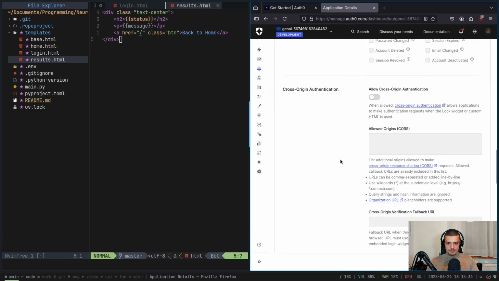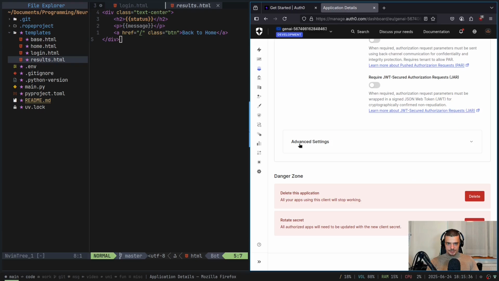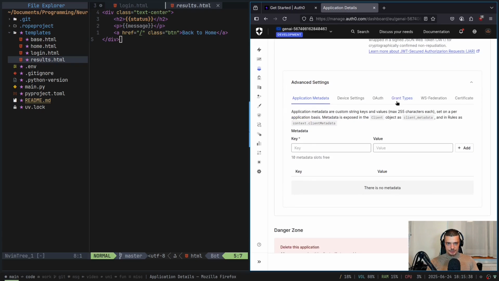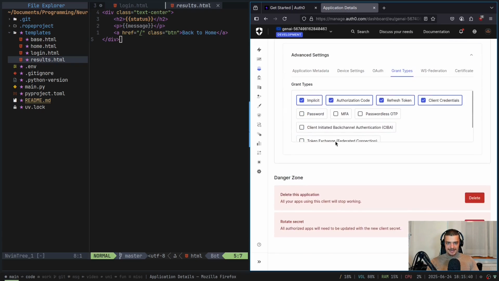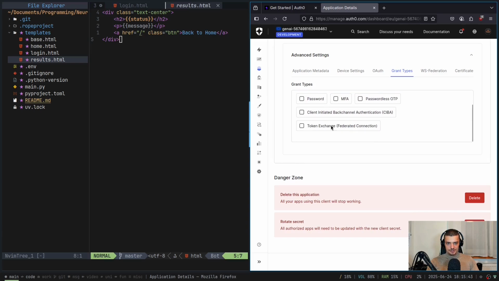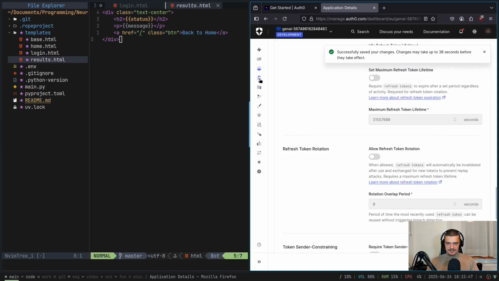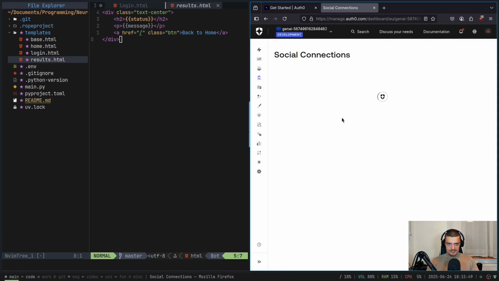We need to go to the very bottom. We need to go to advanced settings, and we need to go to grant types, and we need to allow for token exchange federated connection. So save that. And also, I think I didn't mention this even though it's necessary because I already had it.